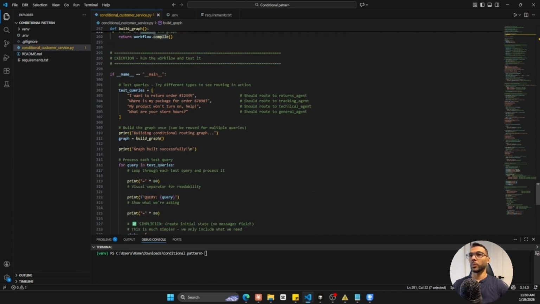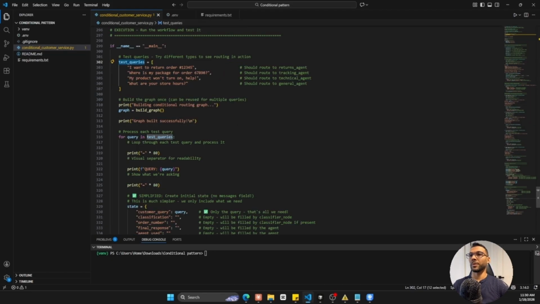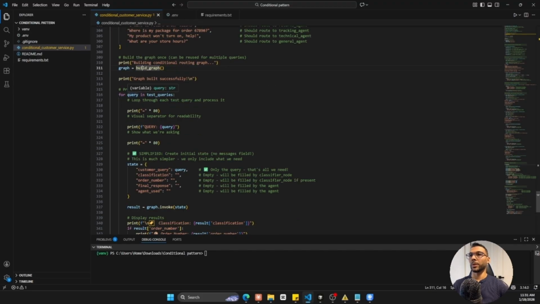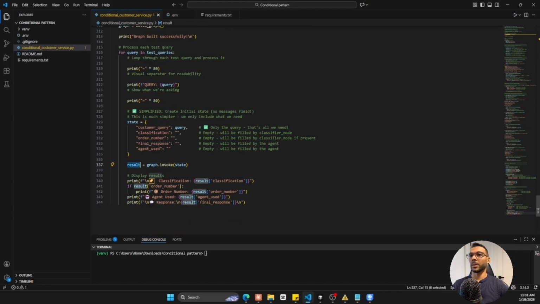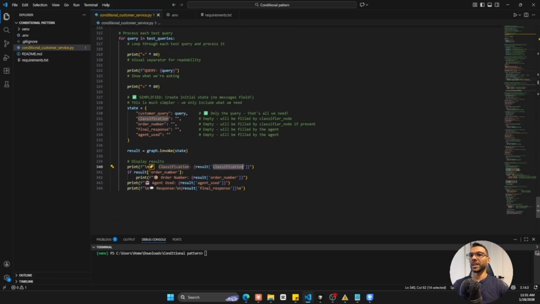So this is our main. We will define a test query object that contains 4 questions, one for each LLM. Next, we will call our function build graph in order to build our graph. And then we will loop over all the questions or queries. Inside our loop, we will create a state for each question and overwrite our customer query. Then we call our graph with the state and finally print the classification, order number, agent used, and the final response. Now let's test our conditional customer service workflow.